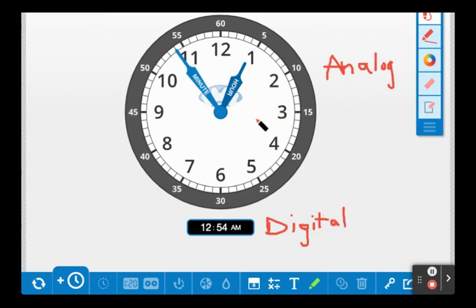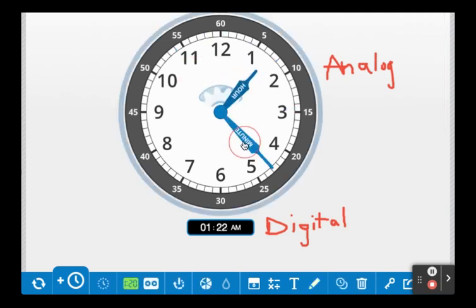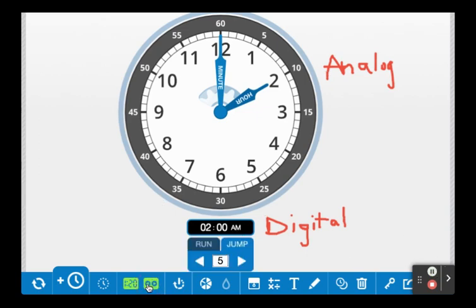So right now we are looking at the same time in 2 different formats, analog and digital. Now watch what happens when I move the hands on the clock, the analog clock. The digital time is also changing. It's showing 1:30, 1:50, 2 o'clock. If you click on the button with the 2 arrows at the bottom, it's telling you jump, and then it has a number 5. So right now it's 2 o'clock.